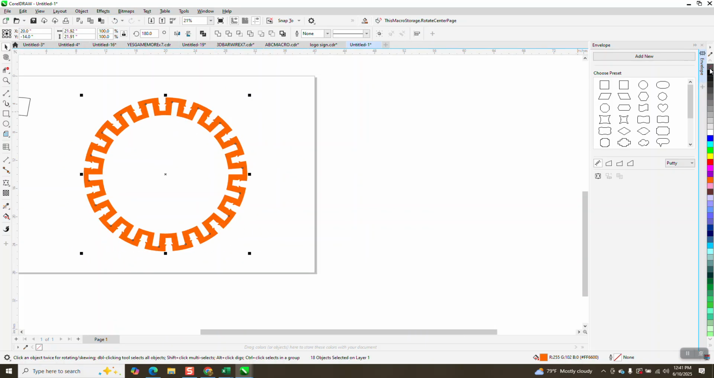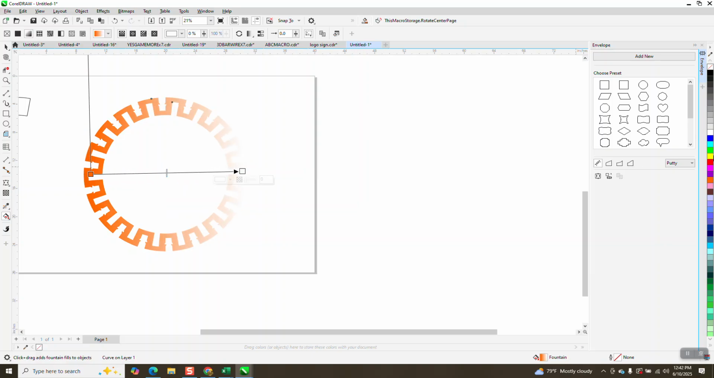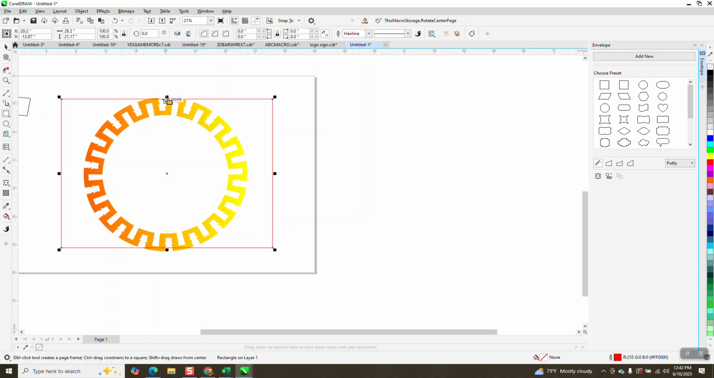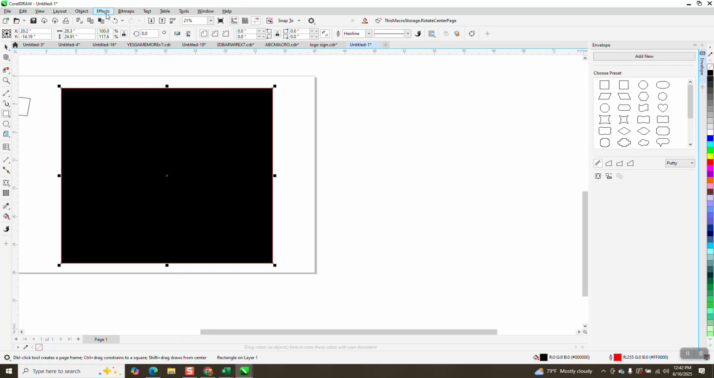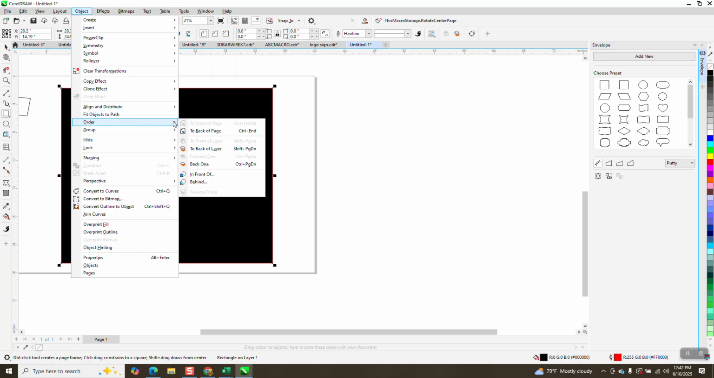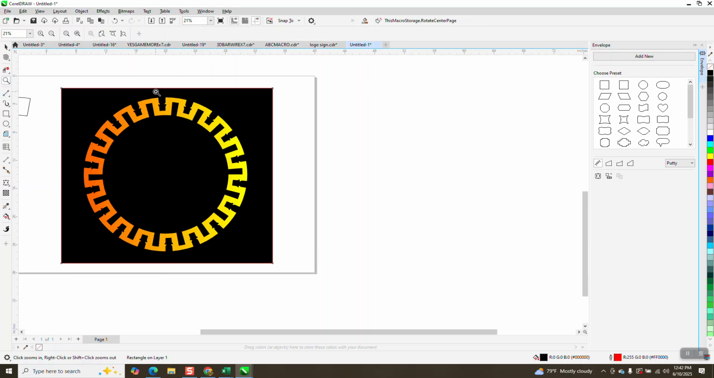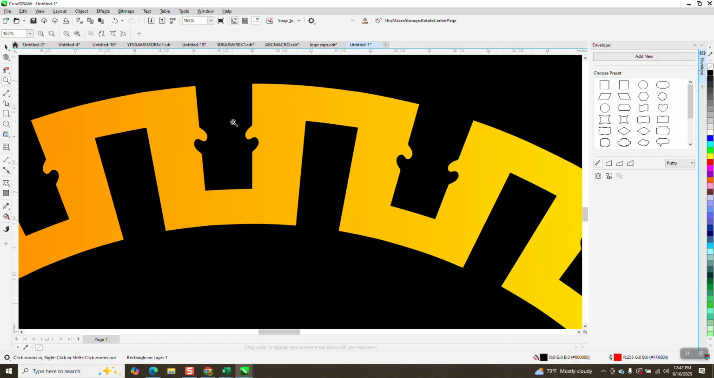I'm going to right click. Yeah, there we go. Now there's no outline. And I'm going to go ahead and weld this together. And then let's do the interactive fill tool just because I like doing it. And I should have really made those little factors a little bit bigger so they'd show off more. But it'll still show up. Turn that black, Object, Order, Back a Page. And you can see them. And it's a pretty cool effect.